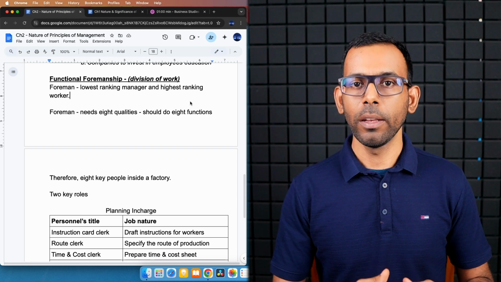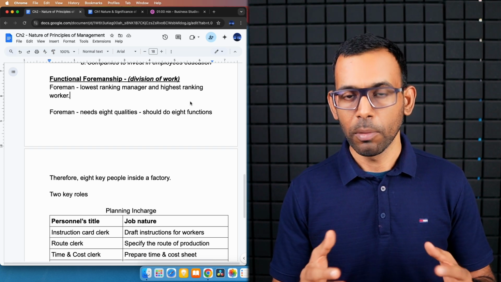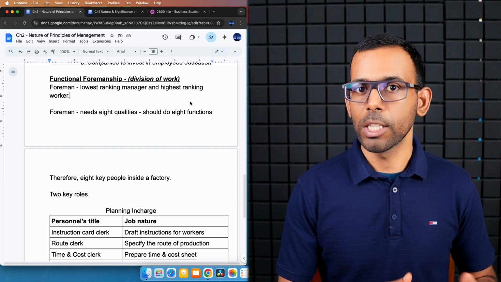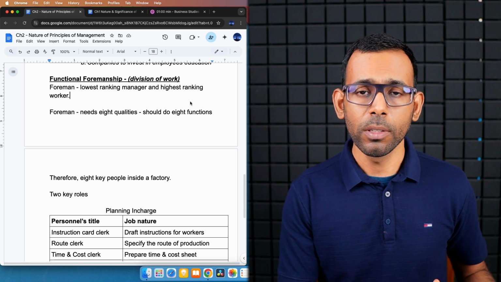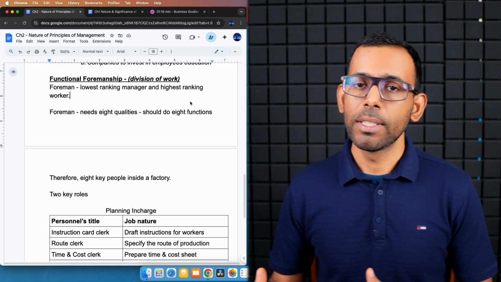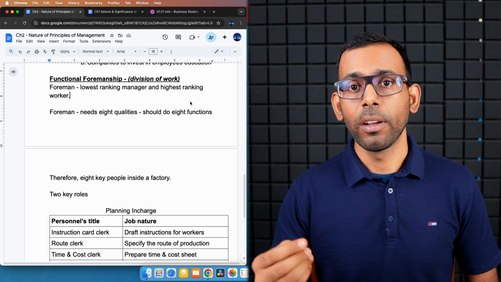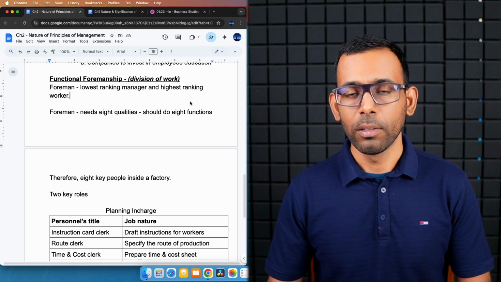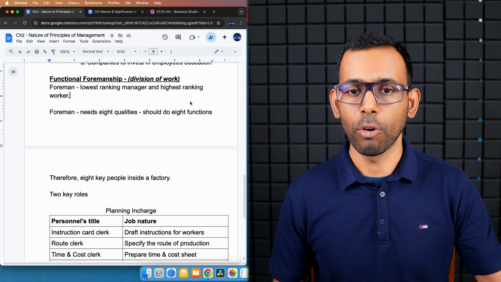We are currently in Taylor's scientific management. In the previous class, we saw Taylor's scientific principles. In today's class and in the next classes, we will see Taylor's scientific techniques. On that, first thing is functional foremanship.